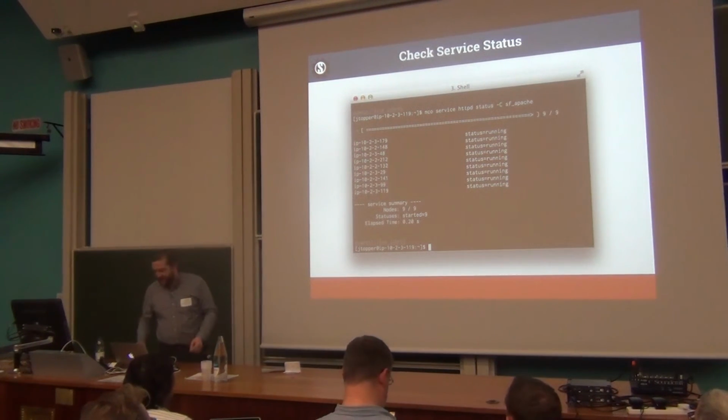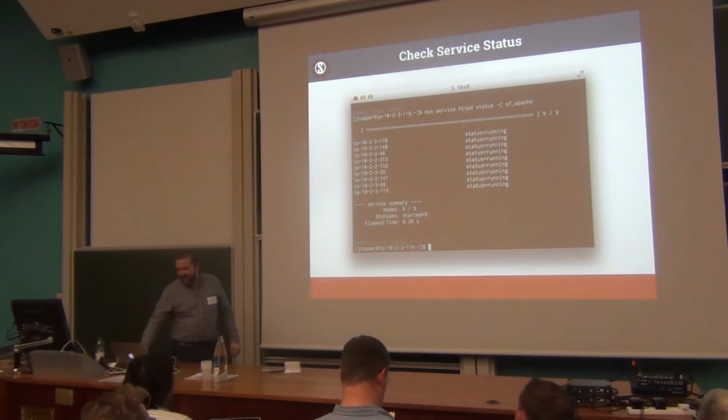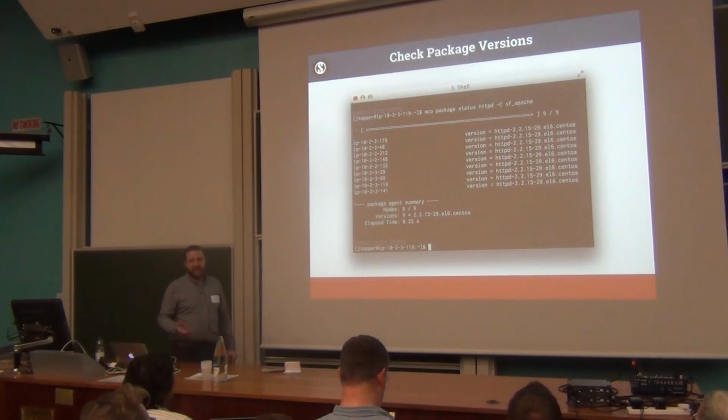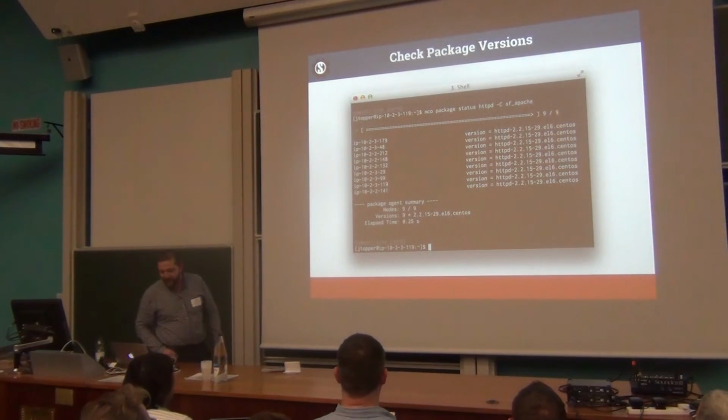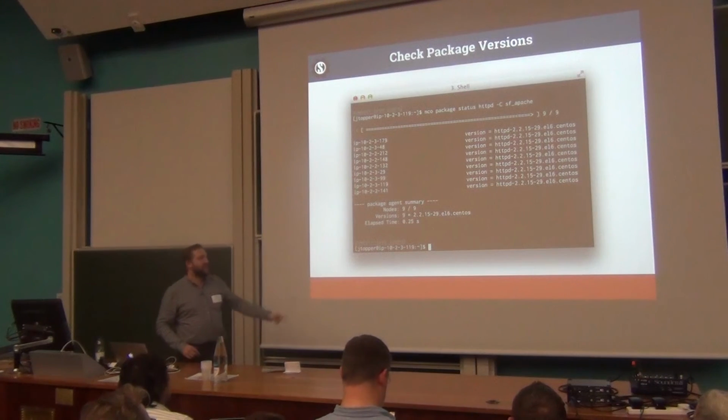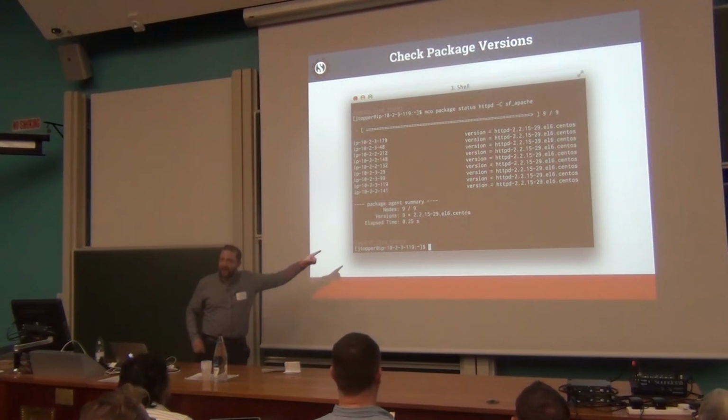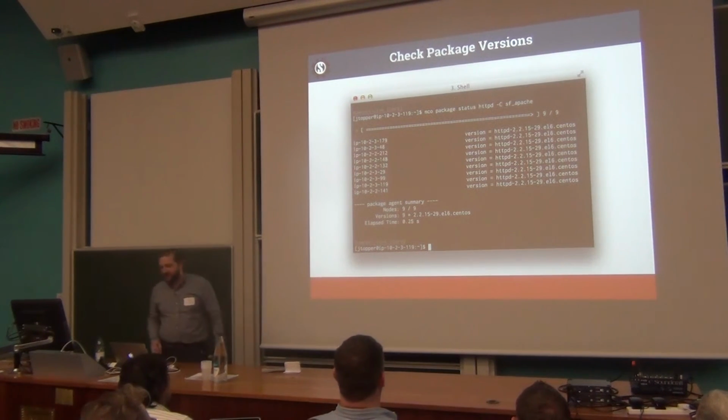As if you needed any more reasons to get away from that lunacy. And you can also do things like check the versions of packages. So here you can see that because I'm reasonably competent, every machine in my cluster is running the same version of Apache. There's no beautiful and unique snowflakes in this particular infrastructure, which is actually a customer infrastructure.